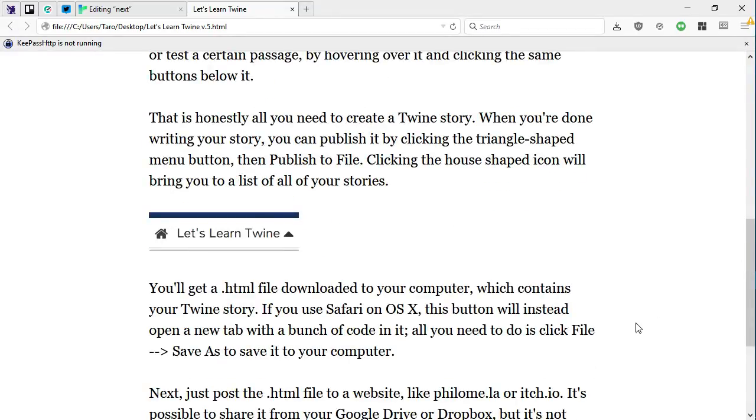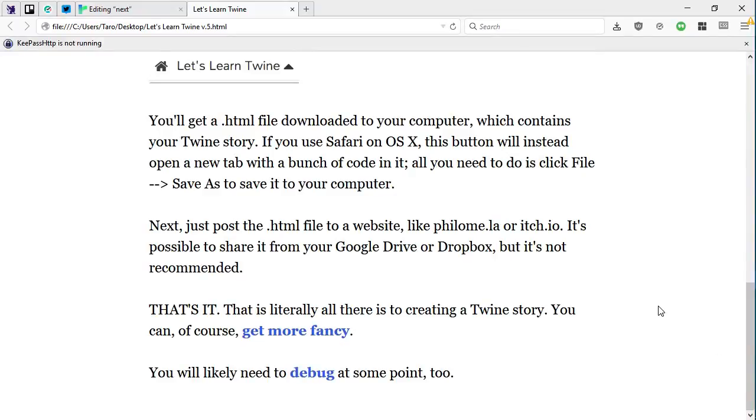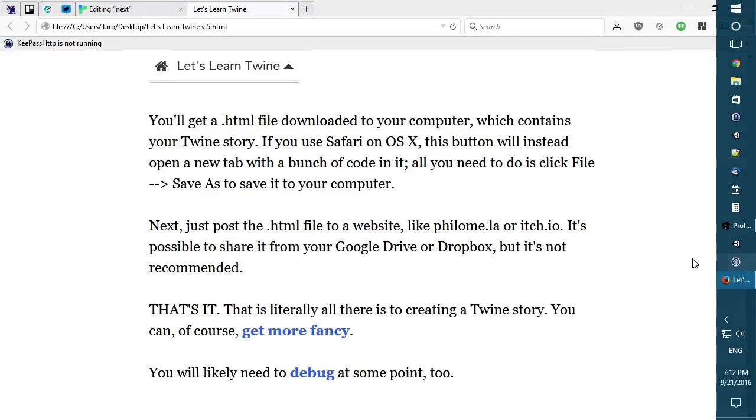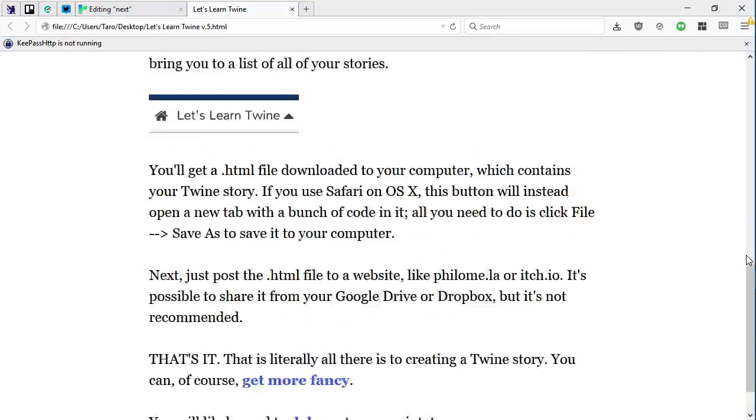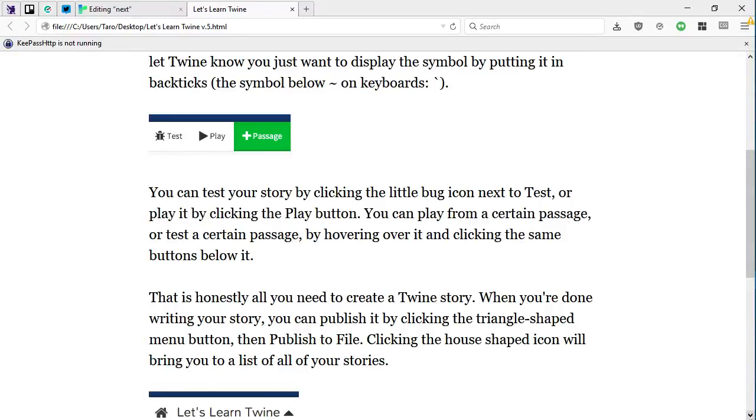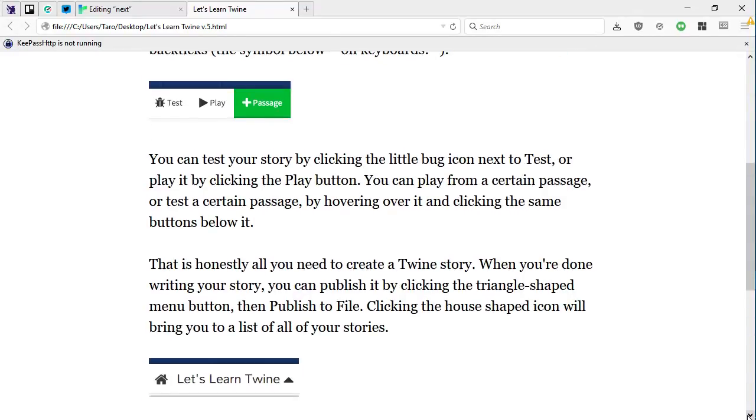When you click Publish to File, you'll get an HTML file downloaded to your computer. If you use Safari, this button opens up a new tab with a bunch of code in it. You need to click File, Save As. Now all you have to do is post the HTML file to a website. I like itch.io. Other people might like other things. Clearly I'm struggling using Taro's computer.